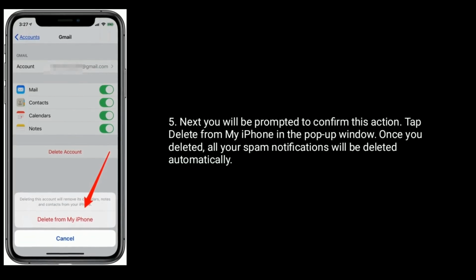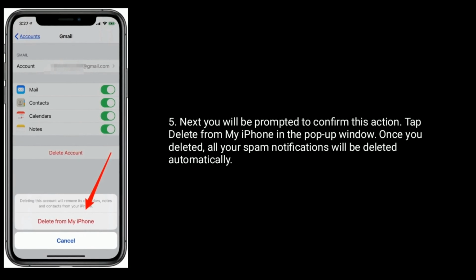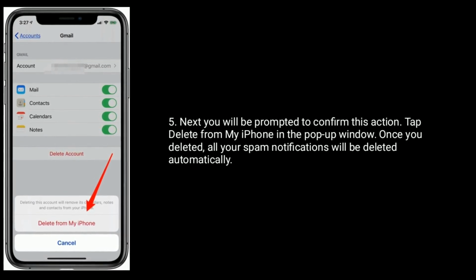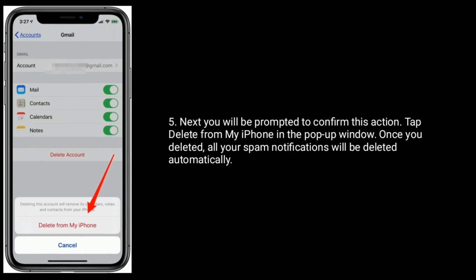Next, you will be prompted to confirm this action. Tap Delete from My iPhone in the pop-up window. Once you deleted, all your spam notifications will be deleted automatically.